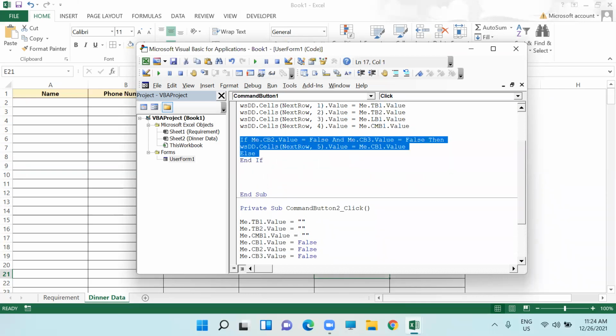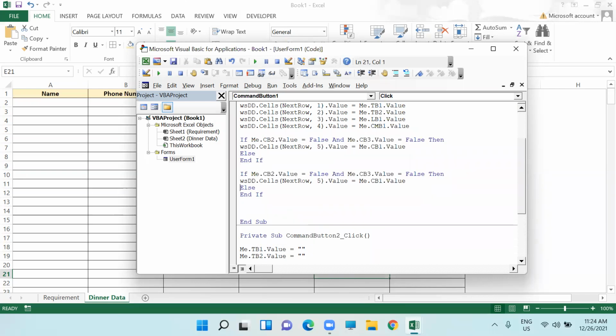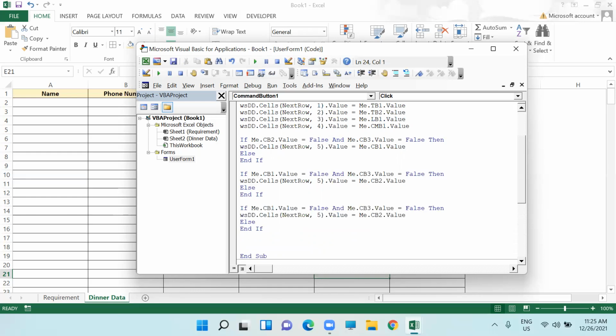Then we will take another example. If cb1 and cb3, if both these values are false, then on next row we want to get the value for cb2. And lastly, if cb1 and cb2 are false, then it would be cb3.